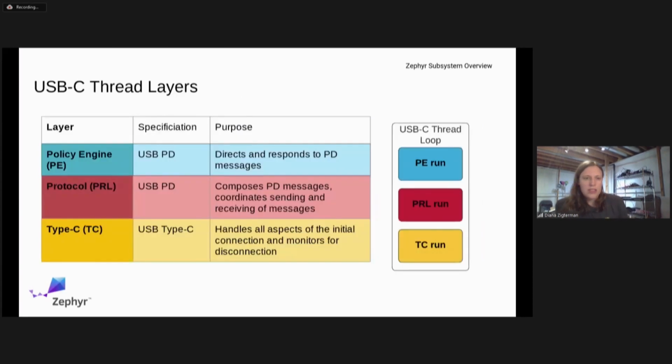So starting out with the subsystem thread itself, we've got 3 layers. We're going to start at the bottom layer of the subsystem thread. We have the Type-C state machine. This is going to handle all those things from our first section of the presentation. So it's going to handle the CC line connection, VBUS connection, and then monitor for disconnection.